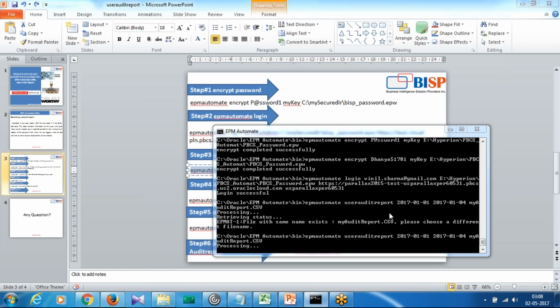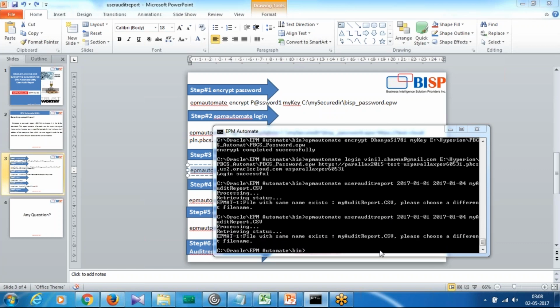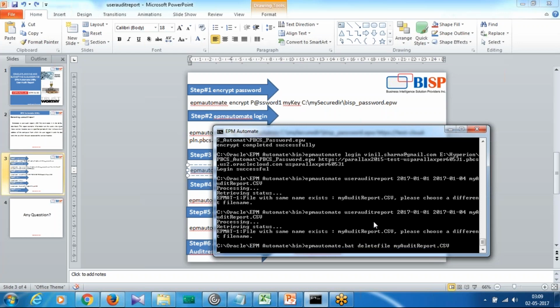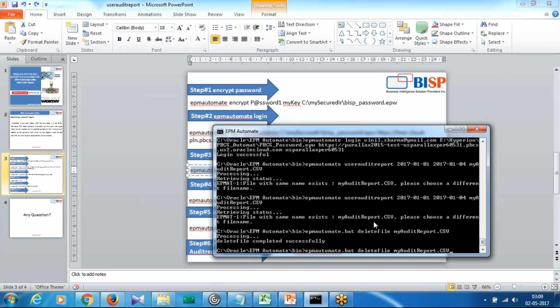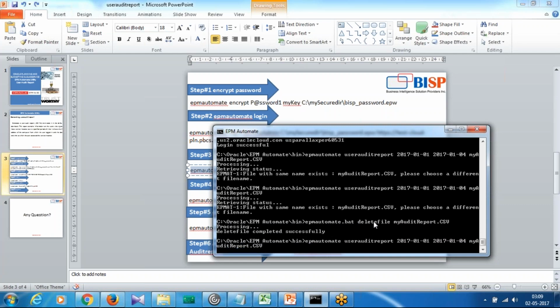In my case, I'm trying to render this file and the file already exists. I ran this command just a few minutes before, and therefore I cannot have two files with the same name. So I would prefer to delete this file. EPM Automate delete file and the file name, my audit report.csv. Then I rerun this report and the report gets stored into my cloud server.